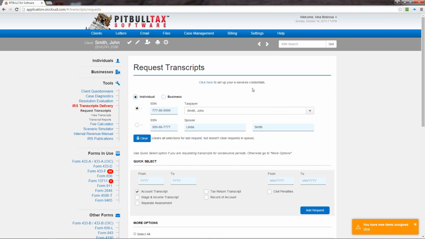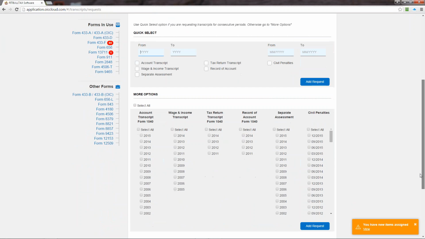So right now we're going to request individual transcripts. I'm going to select my client's name, and under the Quick Select option we can enter consecutive periods. There are two options for what periods you can request. You can request consecutive periods, or if your power of attorney doesn't cover consecutive periods, you can select random periods under More Options. So here you can select any period for each type of transcript.